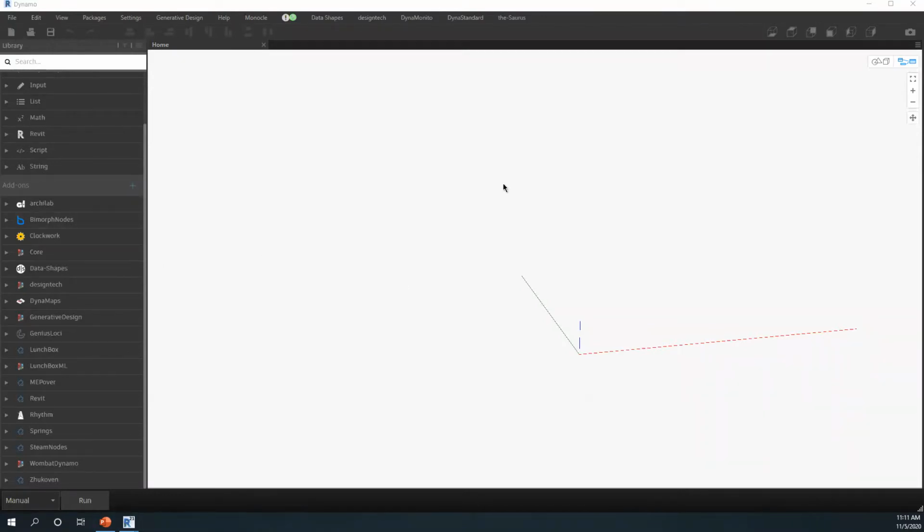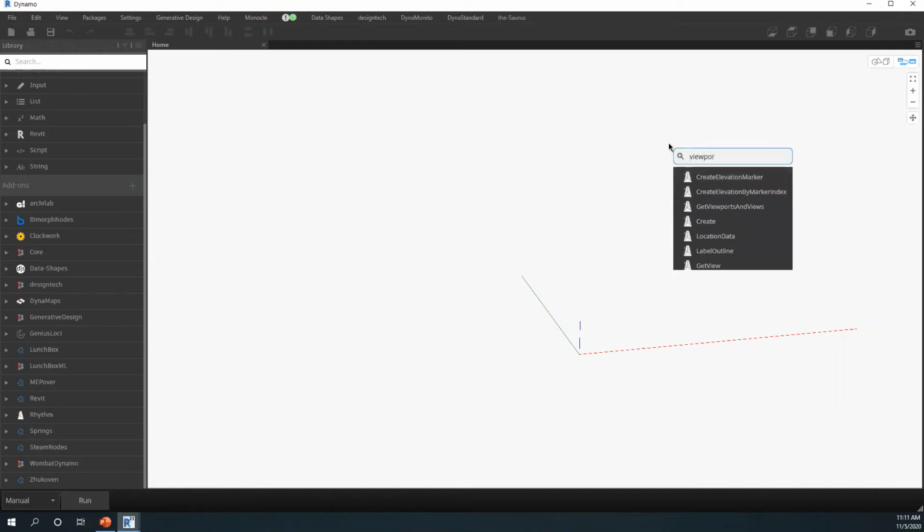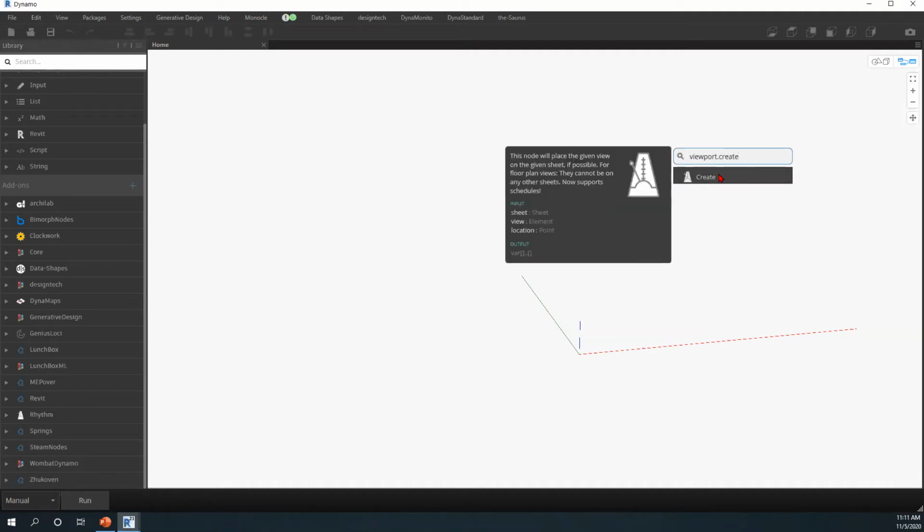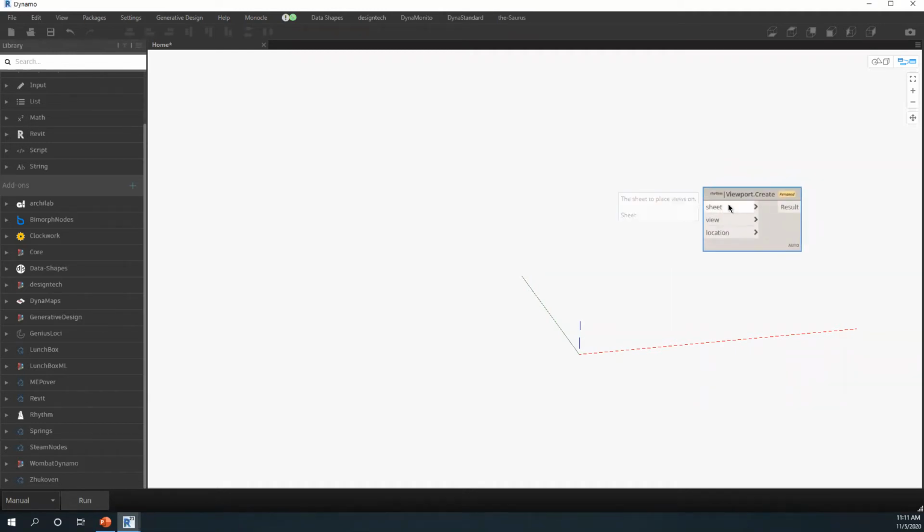All right, so the node that we're going to end with, we always want to try to start with our end node so we can identify what we need to build in order to get that node to work. The node is from the Rhythm package. It's called Viewport.Create. So we need a sheet, we need a view, and we need a location in the form of a point. Knowing this information makes it a little bit easier for us to start collecting that information. So we can start with getting our views first.